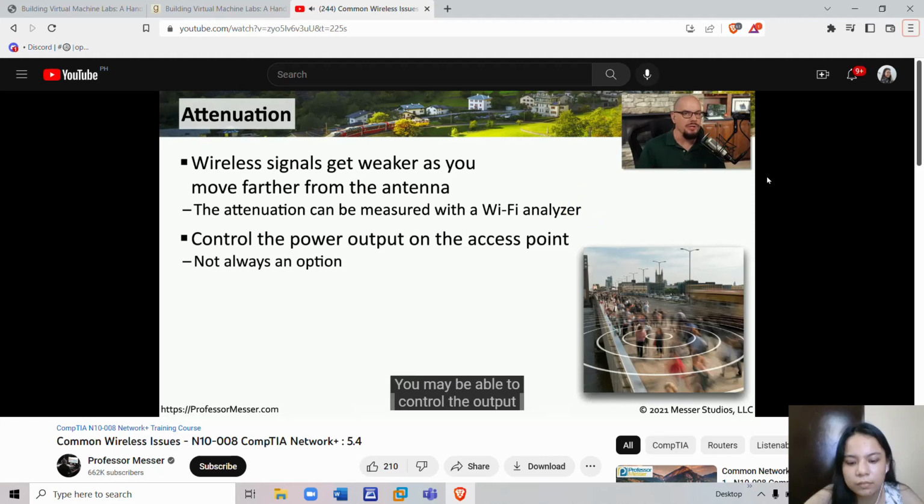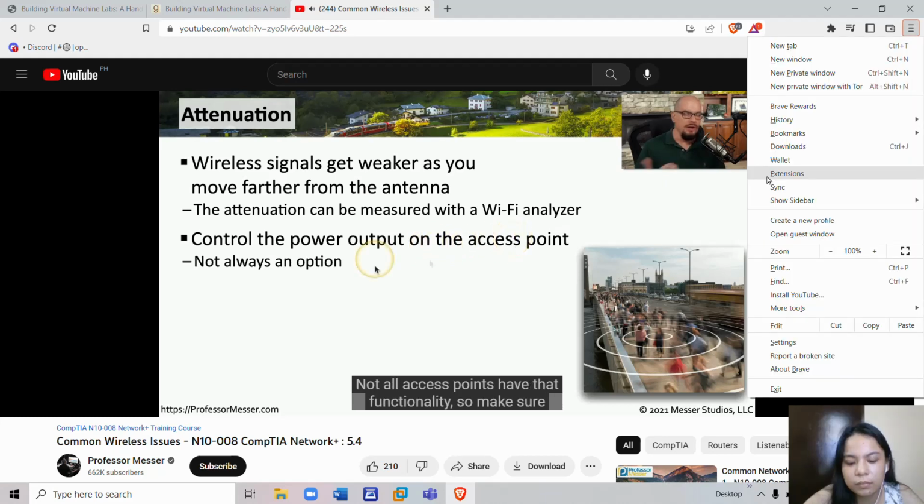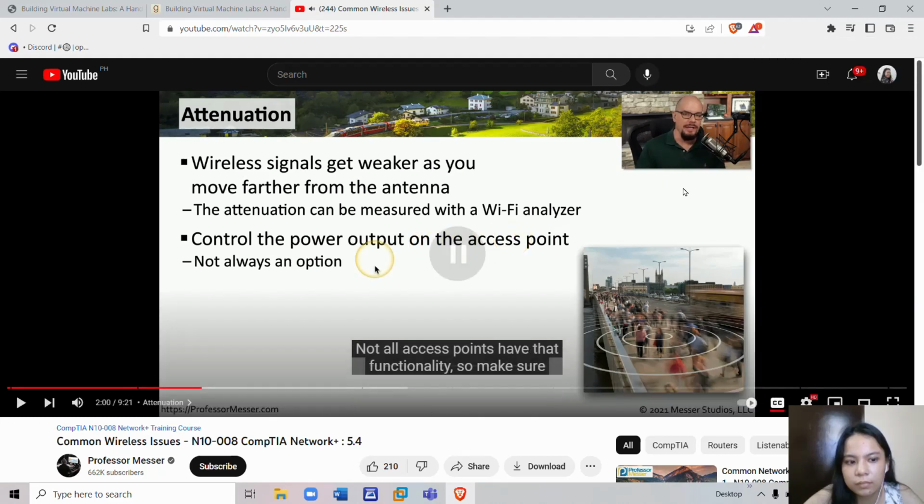You may be able to control the output of the power on your access point. So if you need to increase the signal strength so that one particular area is able to connect better, you may be able to increase that on the access point. Not all access points have that functionality.